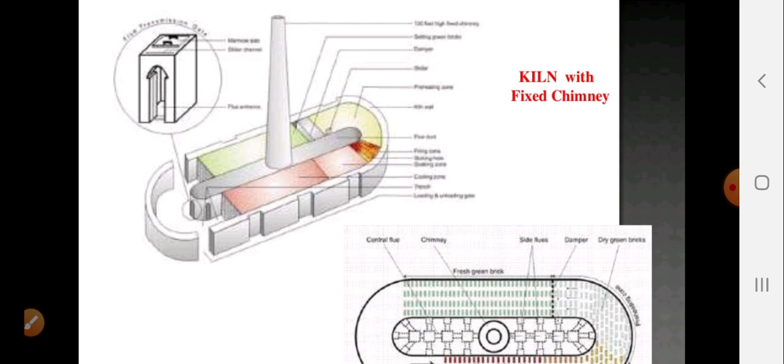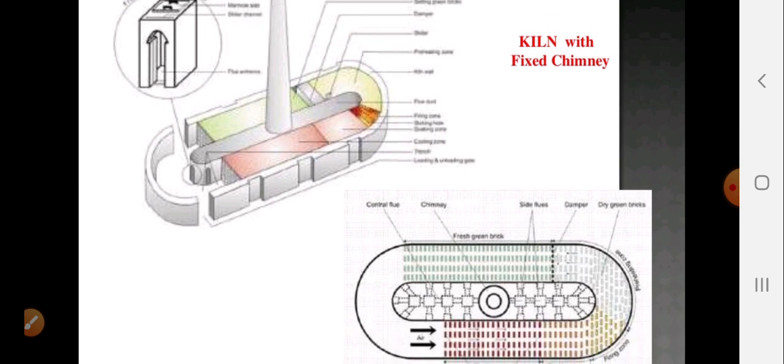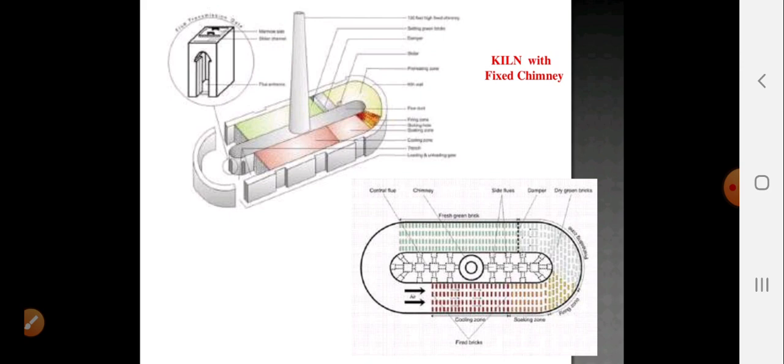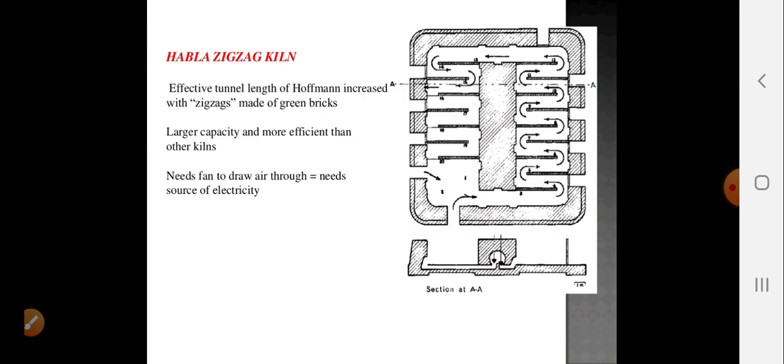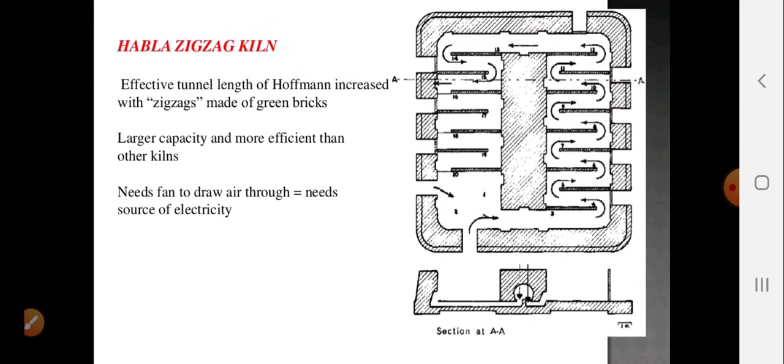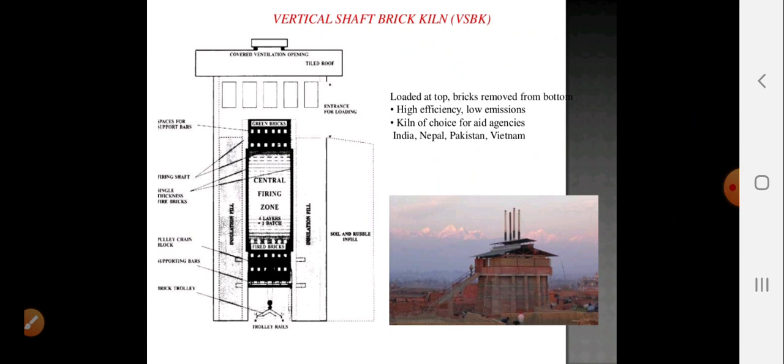This is a cross section of FCBTK, that is fixed chimney Bull's trench kiln. Another is Habla zigzag kiln. Then vertical shaft brick kiln. This is the same type of kiln that we earlier saw in lime production. This type of kiln is also used in India. Extensive use is found in India, Nepal, Pakistan and Vietnam.